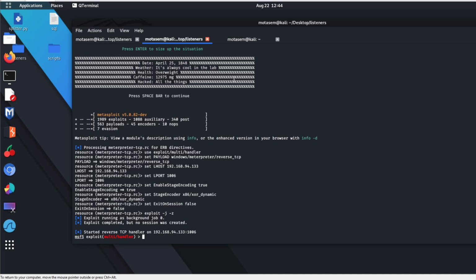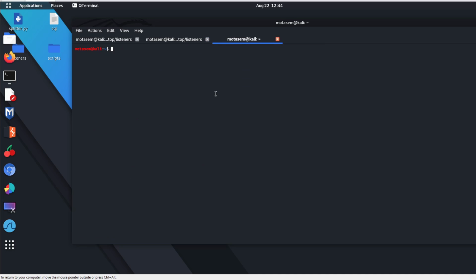Now, a good rule of thumb, guys, let's go back to the directory we have, and we go to desktop, listeners. Okay, so here we have Meterpreter TCP/RC. I think it's better to rename this. Let's name it to Windows, right? Meterpreter TCP/RC.